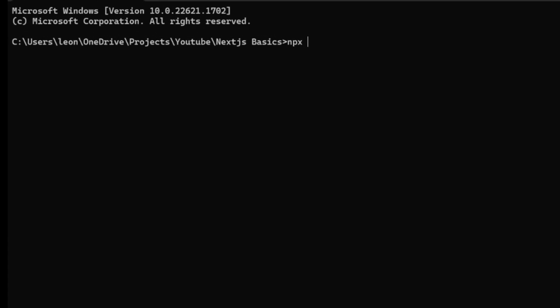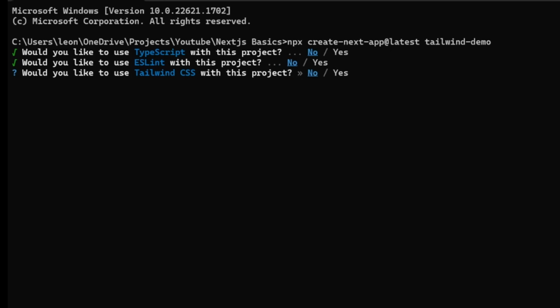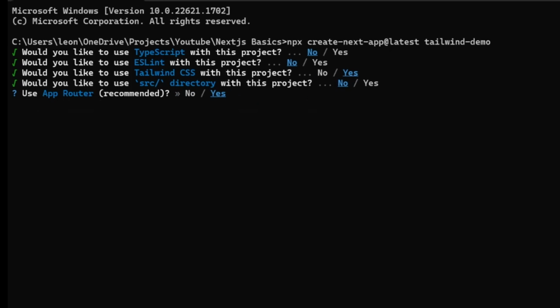So as a quick example, if we set up a new Next.js application, and let's give it a name like Tailwind Demo. And you might remember that during installation, we were asked all of these questions. And one of these questions is actually asking us if we want to set up Tailwind in our project. And for this demo, I actually just said no, so that we could style it ourselves. But if we wanted to, we could just say yes, and then continue with the rest of this setup.